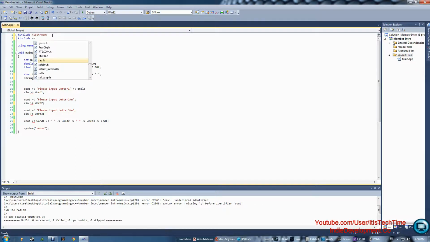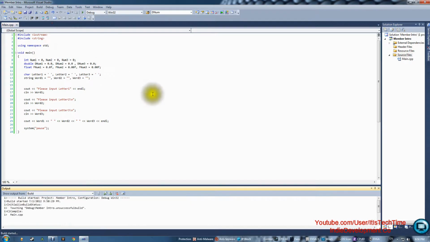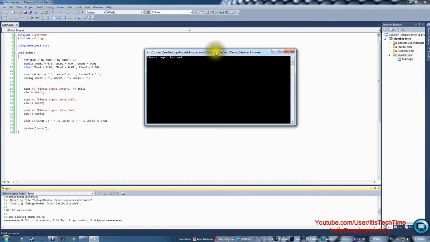include string, and then you'd have it highlighted right in there. Click it, or you can type it and end it with a greater-than sign, and the errors will be gone. So let's go ahead and run this. Debug, start without debugging, and we have a program. So let's go ahead, and I forgot to change the output, we'll change it later.